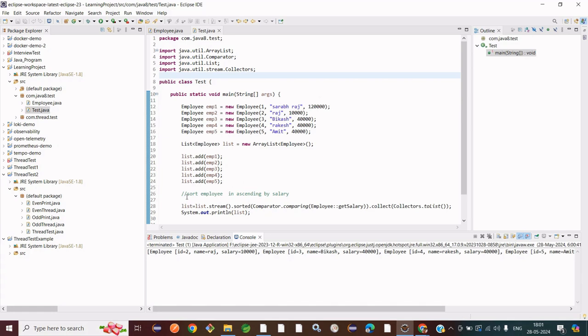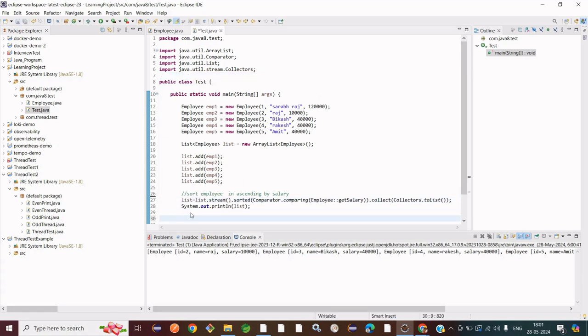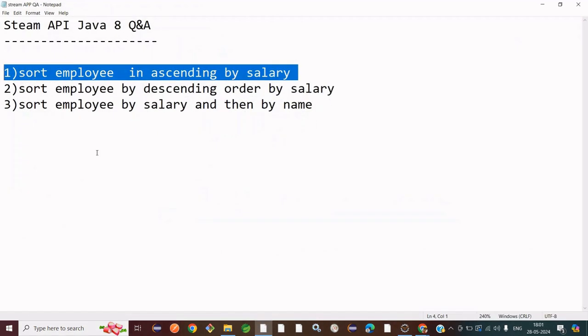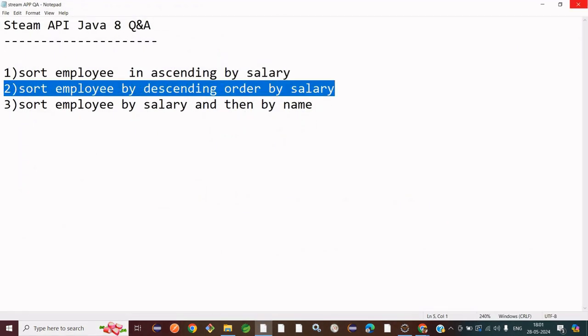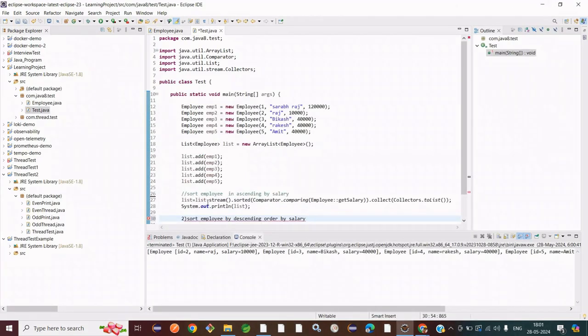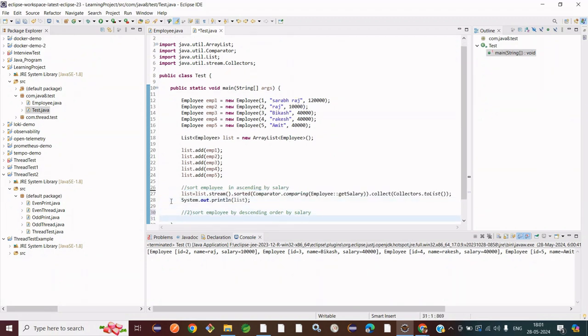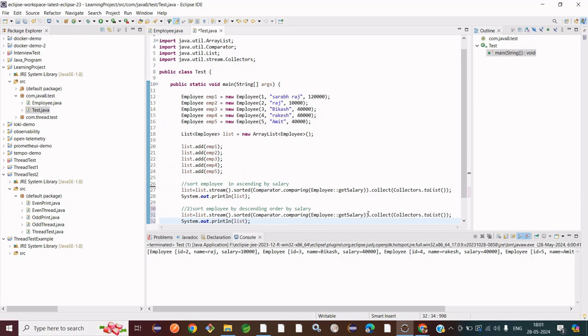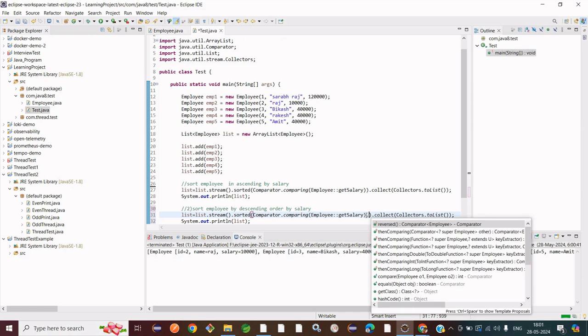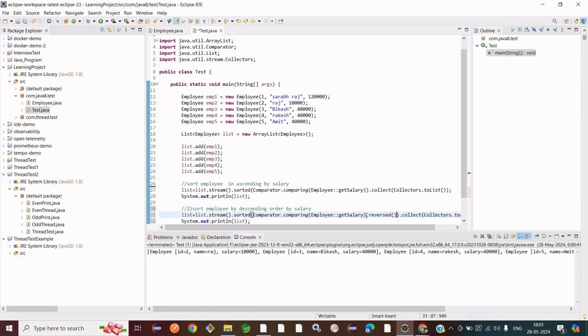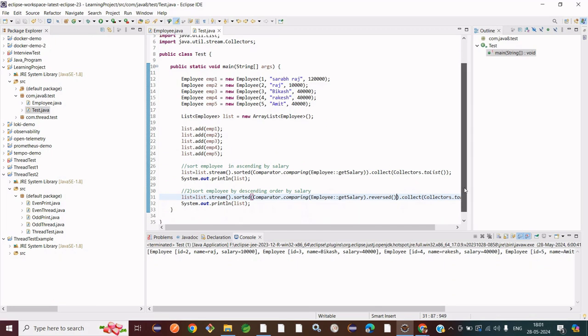Let's focus on the second question, which is related to descending order. Let's copy and paste the question and comment it. We'll take the same code and modify it. This will not take much time. In the sorted method we are already using comparator comparing, which provides ascending order. It's a chain method. After comparing we have the reverse method. If you do reverse, it will be sorted in descending order.